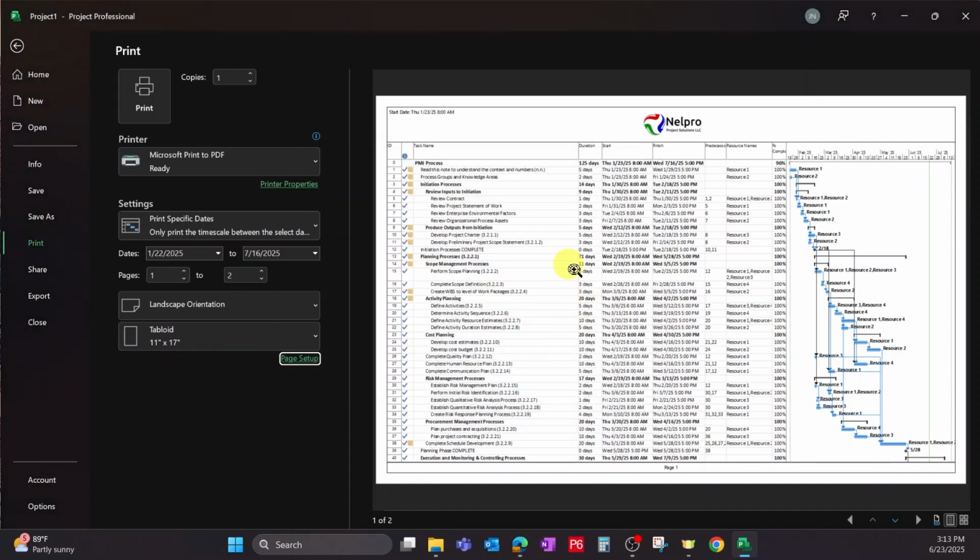There's a lot of different options, very customizable. There you have it. That's simple. That's how you print in Microsoft Project.